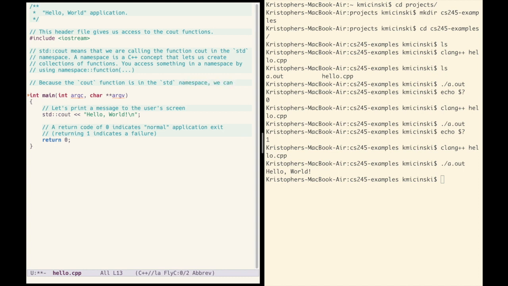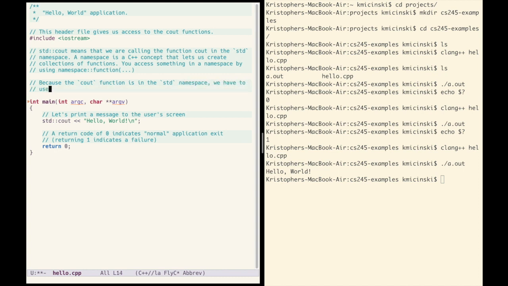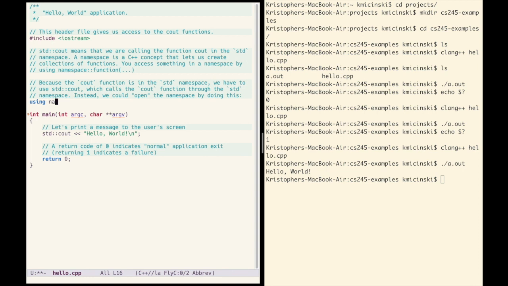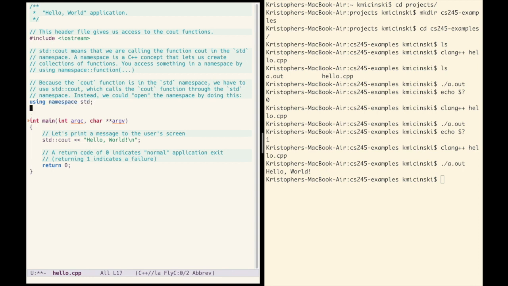Alright, and so because the cout function is in the std namespace, we have to use std::cout, which then calls the cout function in that namespace. If I just typed cout right now, the program would not compile. The compiler would throw an error. We'll see an example of that in a few minutes. Now it turns out that, let's say I do want to use cout without having to type this std:: prefix, one thing I can do is I can use this little incantation here, using namespace std.